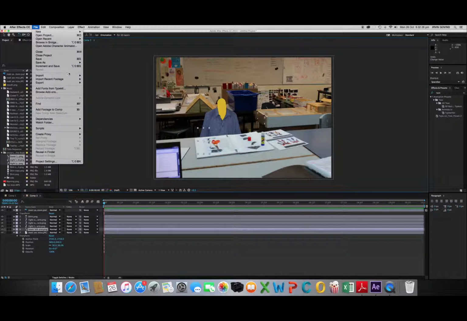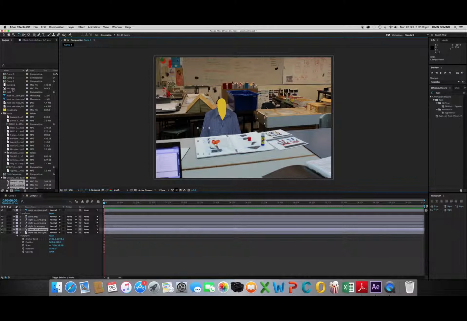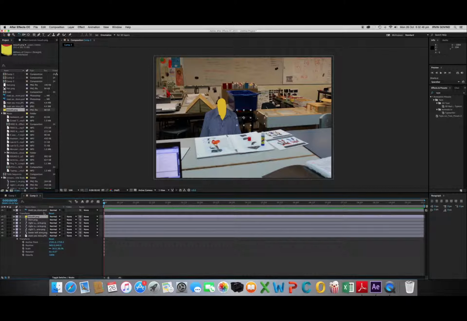Alright, now we want to just get the face. So I've already imported it. And the good thing about After Effects is you can import heaps of files and they're just available to you. You don't have to keep going file import. So I just have to find Matt. There we go. There's his mouth. Get his mouth. There. And his hair and his face.